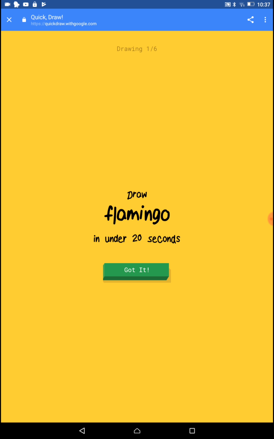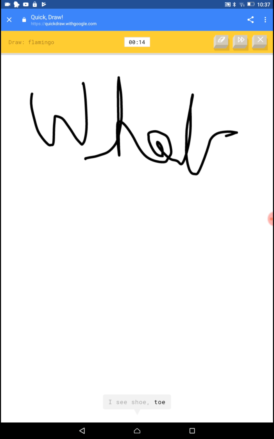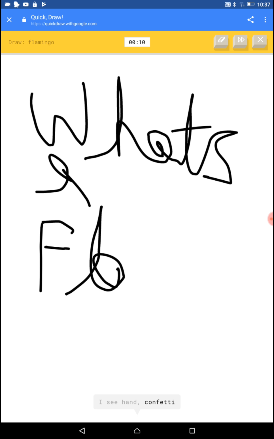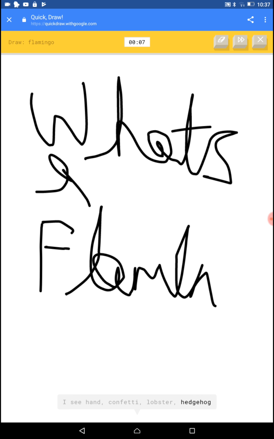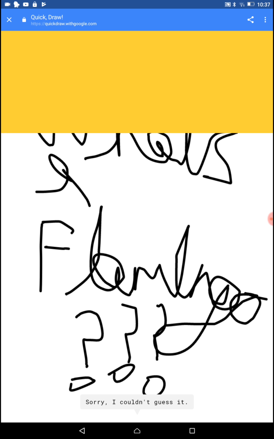Let's play again. I see shoe, or toe, or music note, or grass, or deer. I see hand, or confetti, or lobster, or hedgehog. I see dragon, or camouflage, or glove, or snowflake. I see curly hair, or garden, or dog. Sorry, what is mingle?